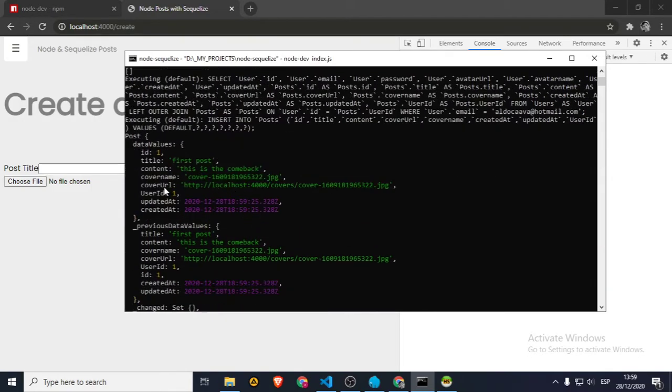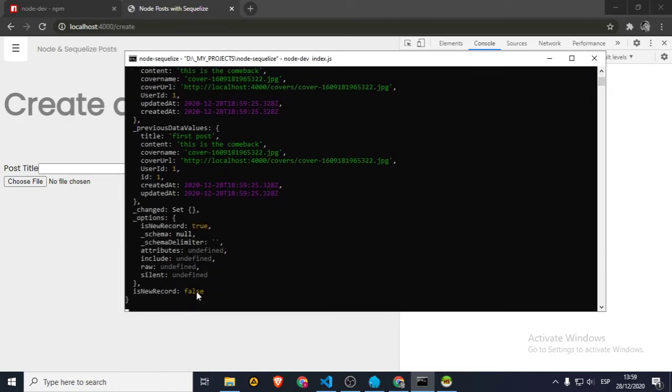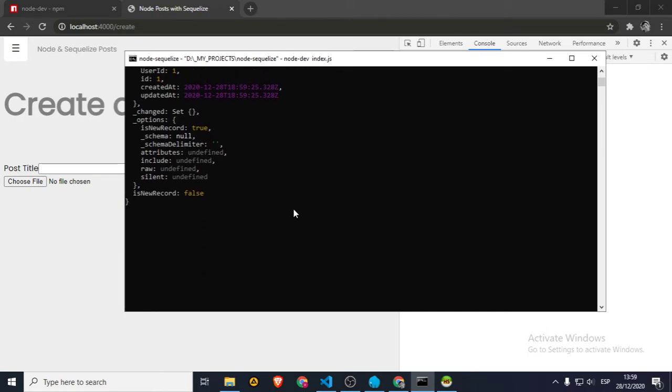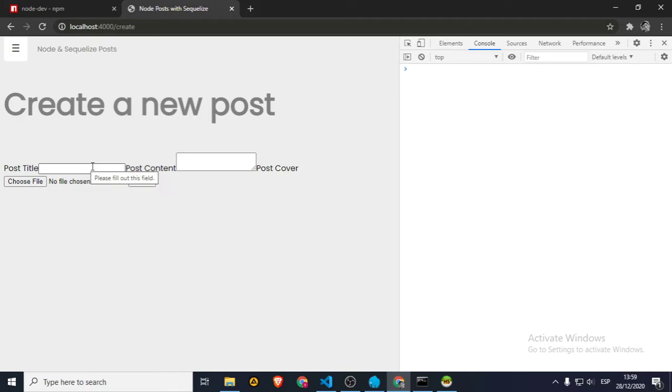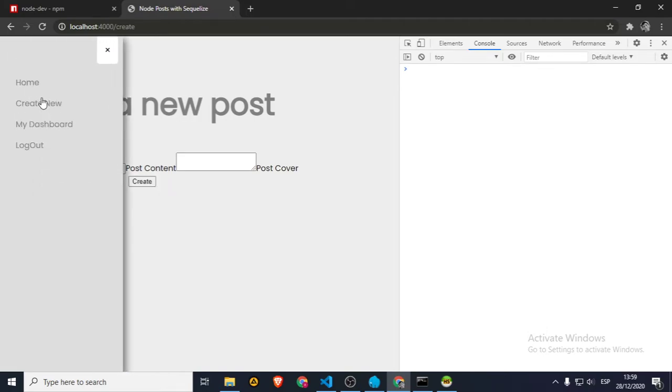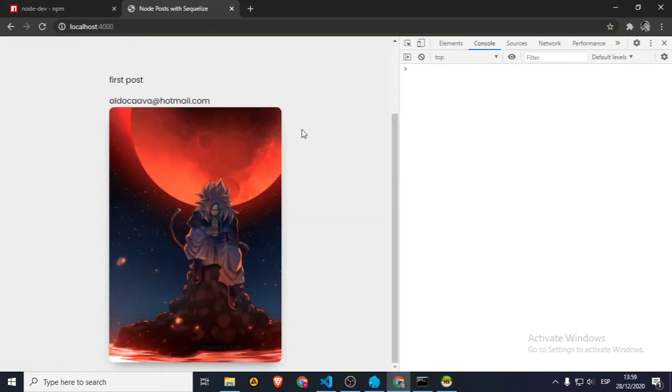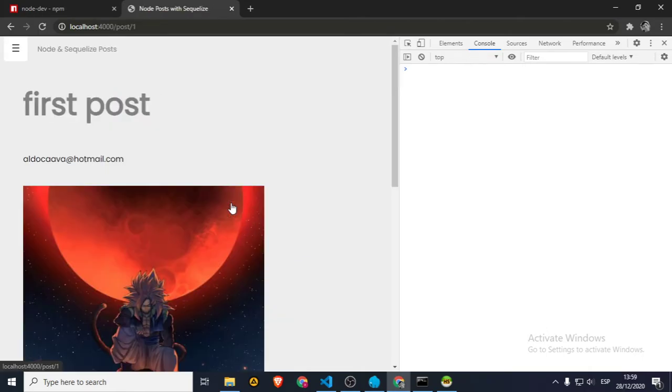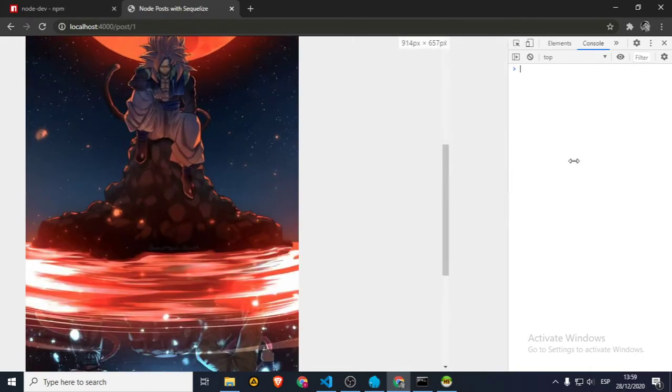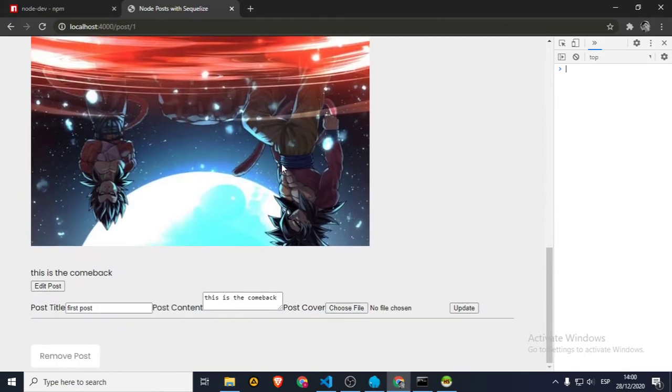This is the comeback. We are getting the cover URL, the cover name. Why do I need this? Because maybe if you're building an API in a separate way, you will use this cover URL with your domain name and the folder and all that stuff. So that's why I'm adding that. So let's go to home, and you can see we have this one. Let's click that one, and this one I just found that this is a really cool image.